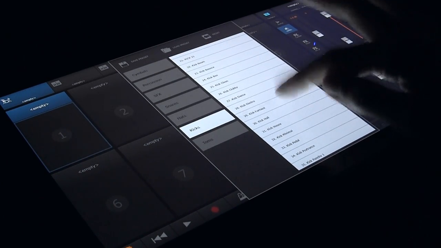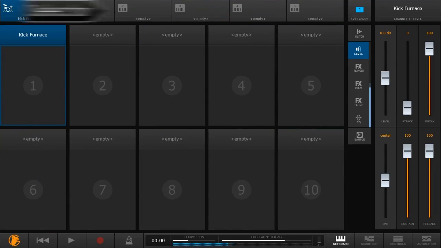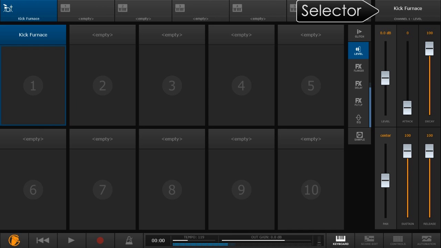Now you can tap the pad to play it. Vertical position on the pad simulates velocity. You can also left-right swipe on the selector to step through sounds in the category.